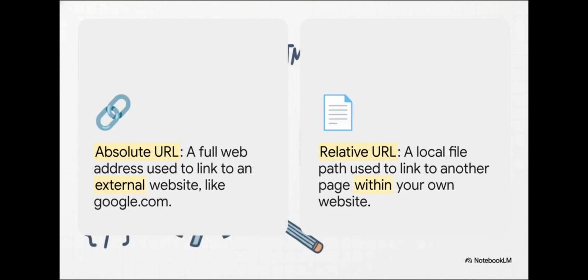And you've basically got 2 types of links you can make. An absolute URL is the full web address. It takes you to a totally different website out there on the internet. A relative URL is for linking internally, to another file right there in your own project folder.